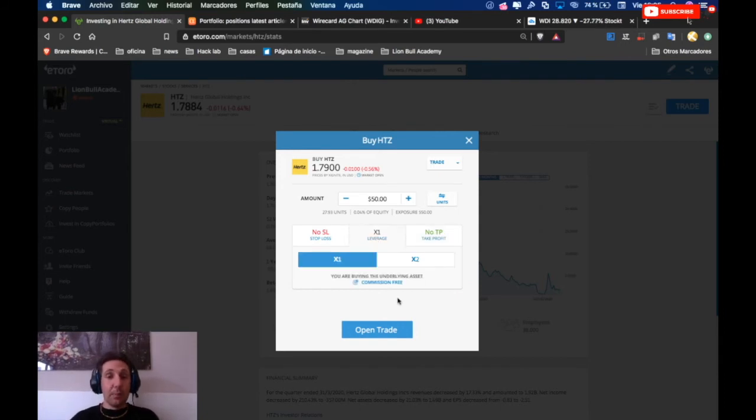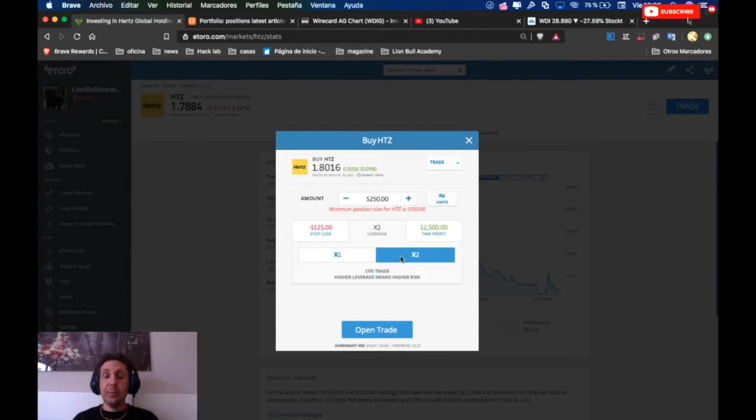And here you have one more button, called leverage. What is this? It means that your money has more power. If you put X2, it means that your money is now worth double. But that also costs you a commission. Why is that? Because it's like the broker lends you money to have that power.